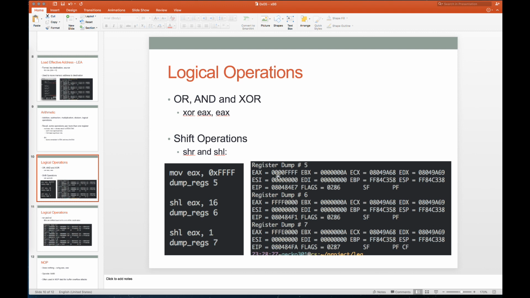I zeroed out the upper 16 bits. Okay, shift left EAX, 16. So that's shifting it 16 bits, right? And now if we look at that next register dump, we can see that it's moved 16 bits. It's a 32-bit register, so it makes sense that if we were occupying the lower 16, and we shifted 16, that we moved to the upper 16, right? And you can see that there.